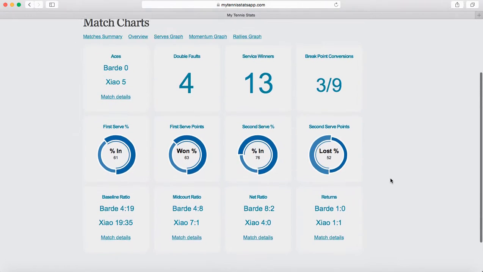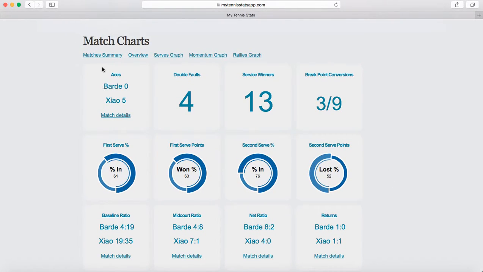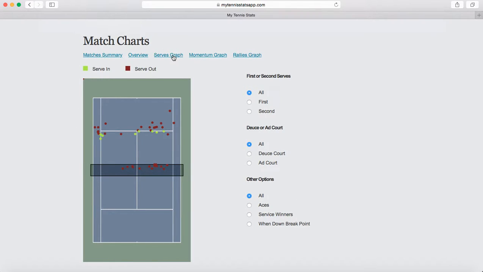Dive back in here. These links up at the top are pretty similar to the links that we saw with the dashboard. One of the new ones, well, we'll go back into the serves. This is obviously very similar to the one you saw before, except it's for only this match. So you can see serves in the net. We can do all the same filtering that we used before.